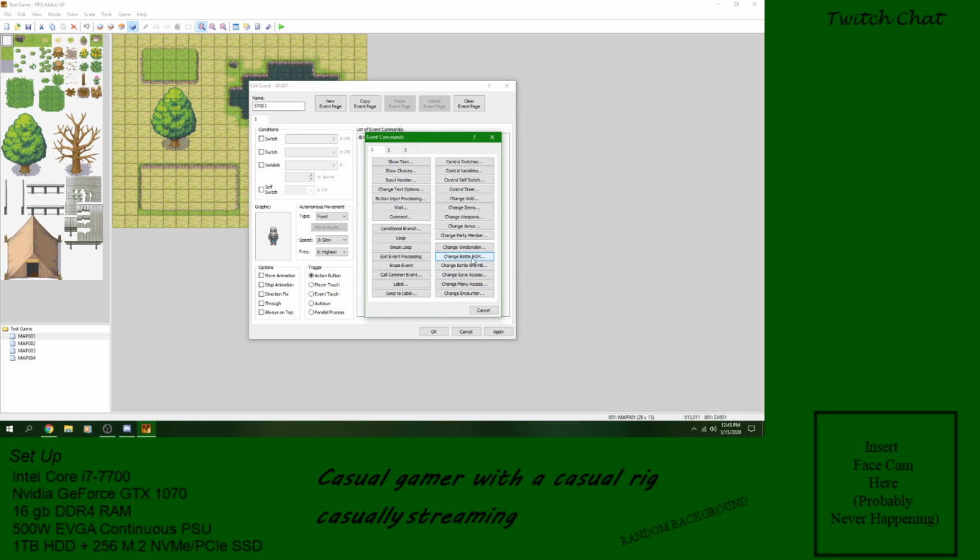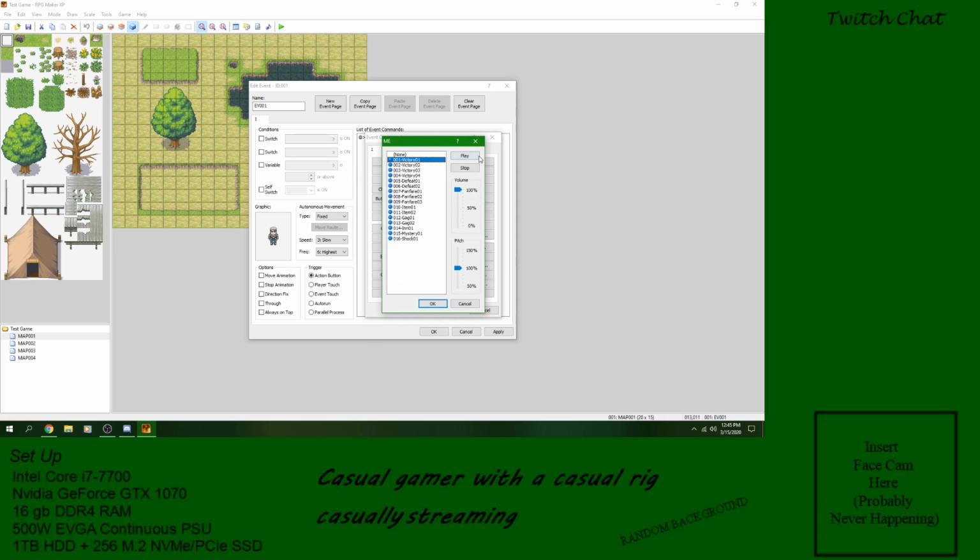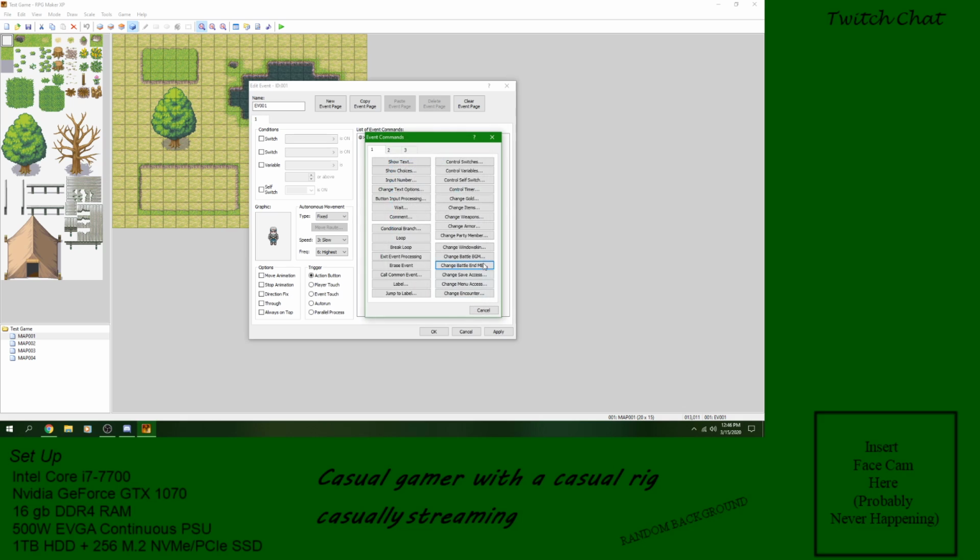So, change battle BGM. That's going to play only when you're in a battle, and if you talk to an event or activate an event, that will change it. Change battle victory music is same thing.